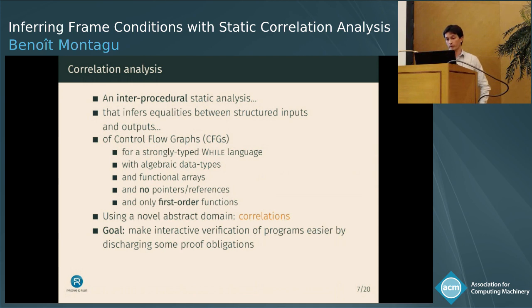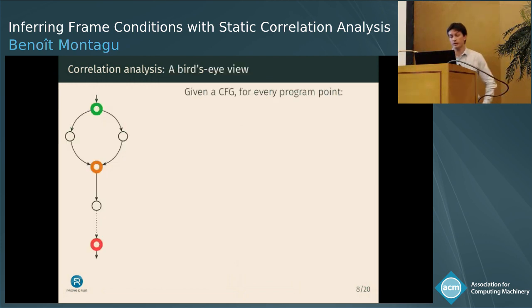And to develop this, to actually perform this analysis, we introduce a new abstract domain that we call correlations. And the goal of this work is to discharge a lot of proof obligations that arise when you perform interactive verification of programs. So how does it work?